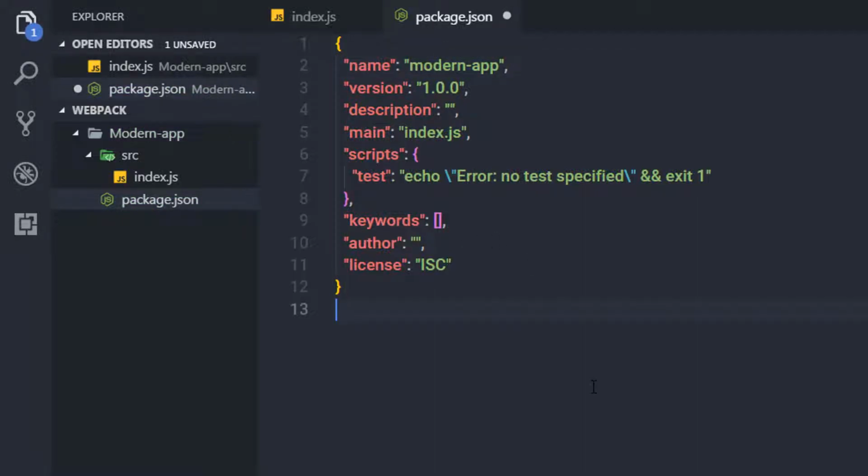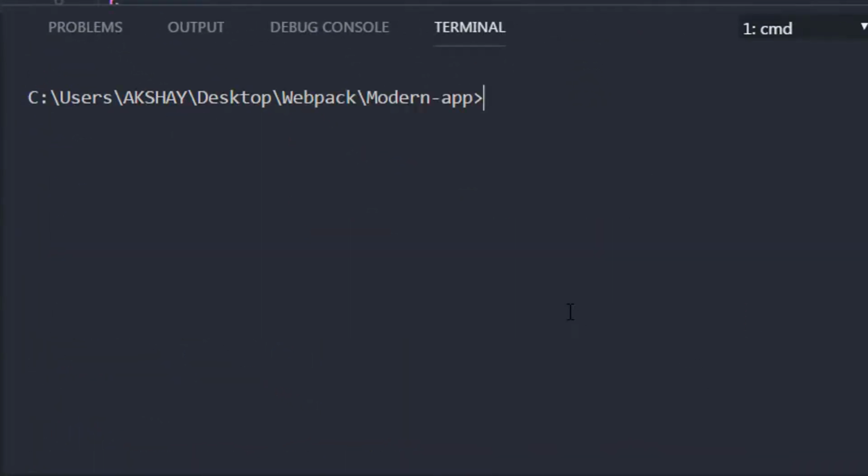Now to work with Webpack, you need to install the Webpack package in your application. To install it, open the terminal and specify npm install. I'm going to say i, then specify your package name, Webpack. Along with that, you need to specify Webpack CLI as well. Using the Webpack CLI package, you can execute Webpack from the command line.